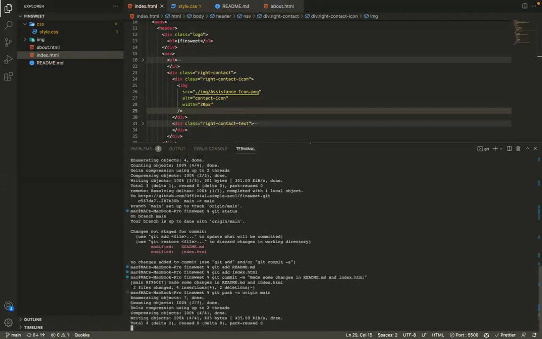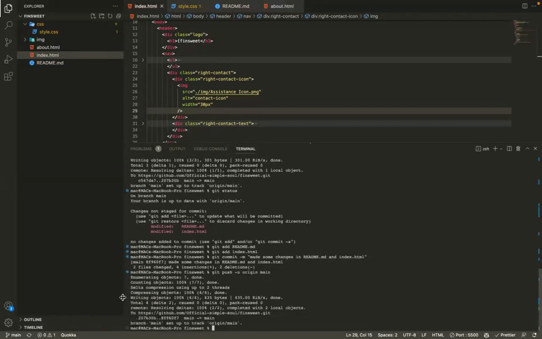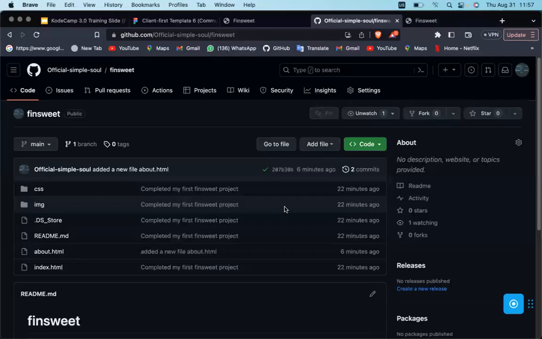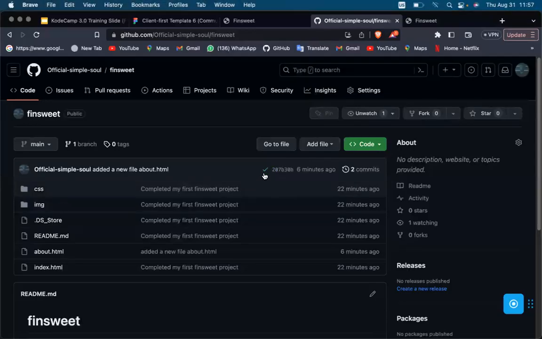Okay, so we wait for it to complete. Now we are up to track. So now let's go back to our GitHub and then we have to refresh. This check means we have successfully hosted our link before, right? But this one was 6 minutes ago. So we need to refresh because we pushed something newly now.